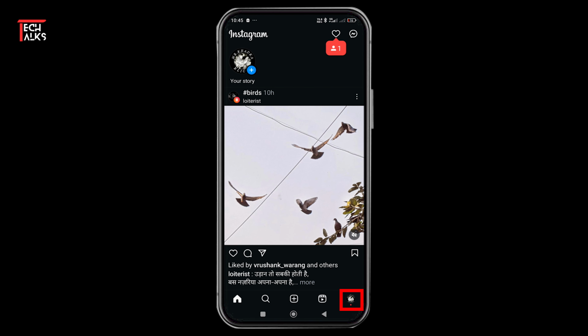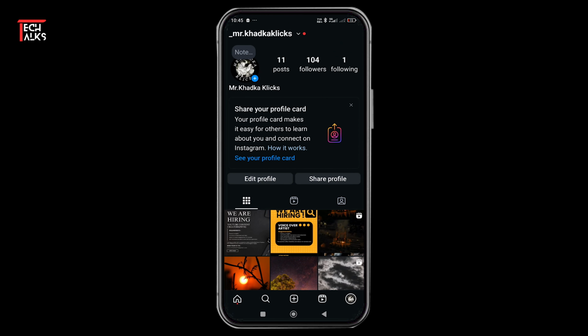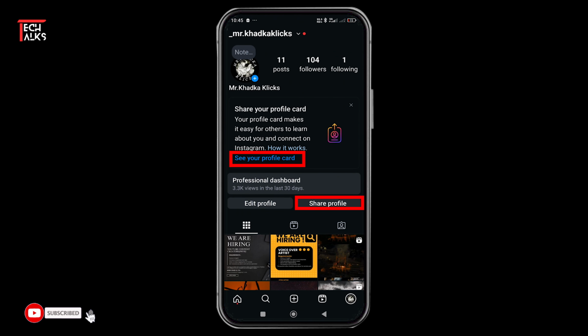Now here on bottom of your screen, you can see this profile icon. So tap on it. Now on top of your screen, you can see this icon, share your profile card. So simply tap and share your profile card. If you don't find this option, click on this icon, share profile. So click on either of them.